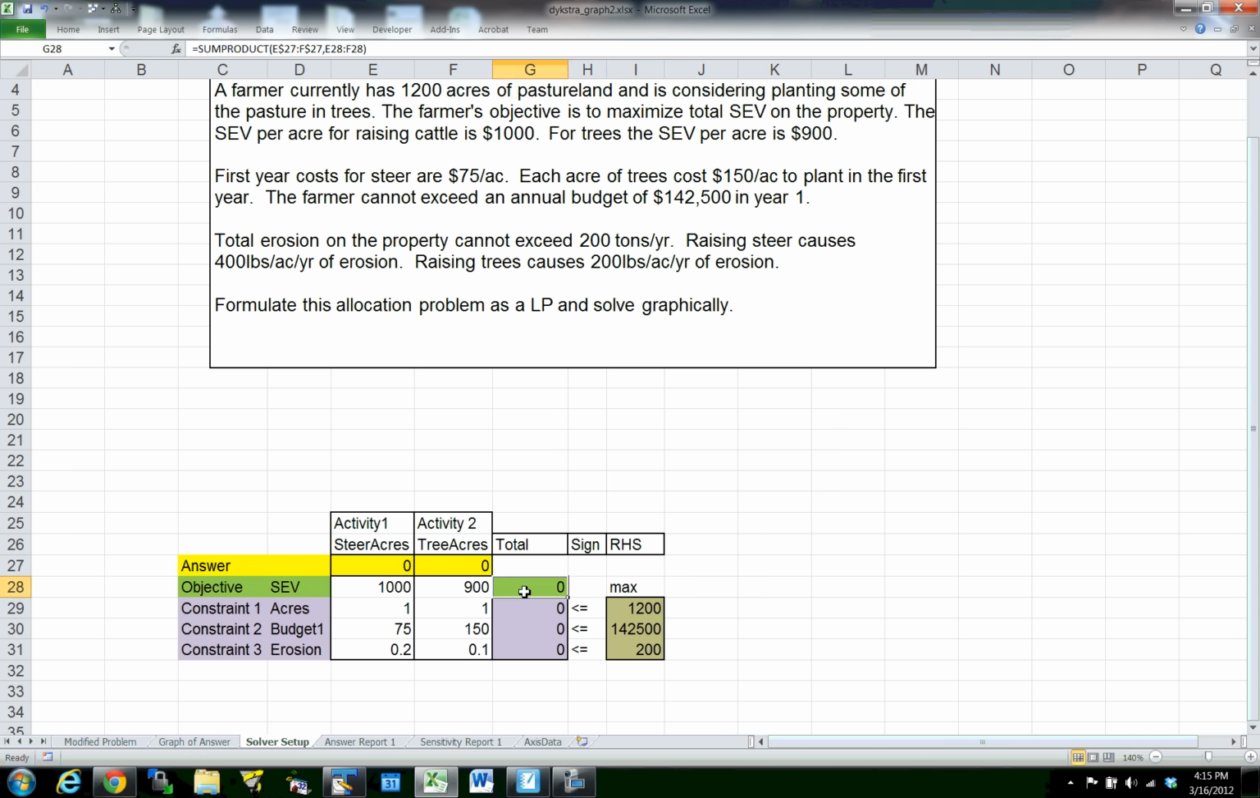The way I'm going to do that is, if I wanted to add up total SEV here, I could say it's this cell, which is E28, times however many acres are in the answer for steer acres, plus cell F28 times however many acres are assigned to tree acres in cell F27. It turns out there's an easier way to do that.